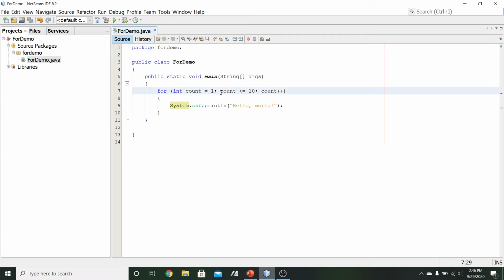Once this ends up being false, that's going to happen whenever our count is incremented to 11. So 11 is not less than or equal to 10. So at that point, we see that this is false. We are not going to execute this.